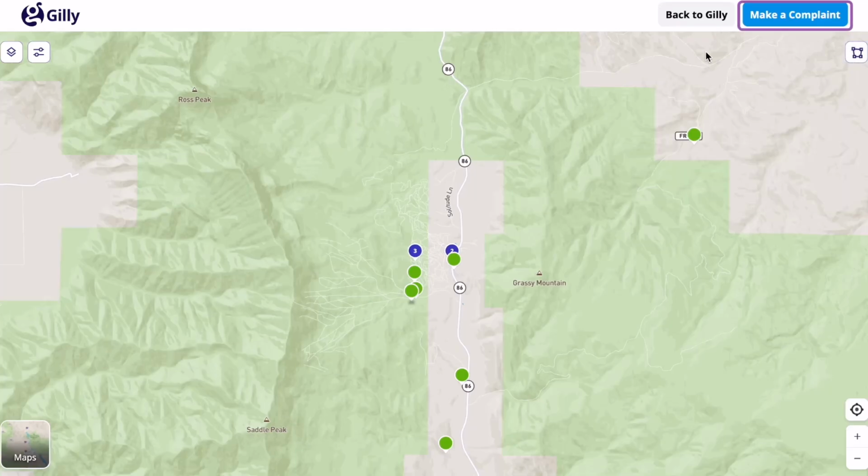There is also a link so the public can submit complaints if they suspect a violation. Lastly, this map is also optimized for mobile, so it can be viewed on the go.